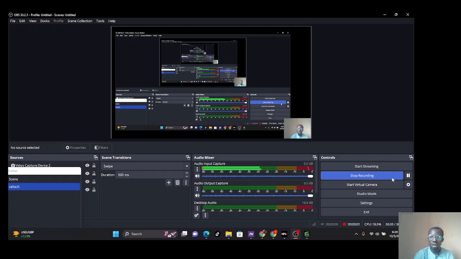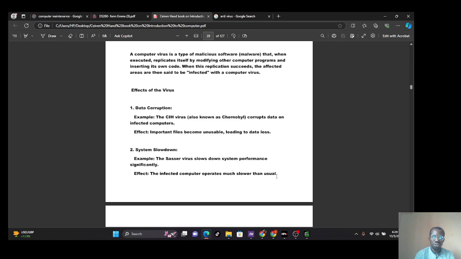You're not careful, because then the important file becomes unusable. That leads to data loss. Another one, which is number 2, is system slowdown. An example is the SARS virus, which slows down your system performance significantly. The effect is that the infected computer operates much slower than usual.